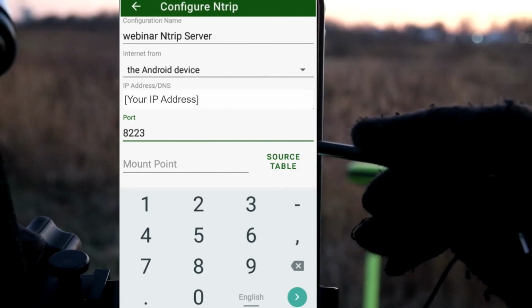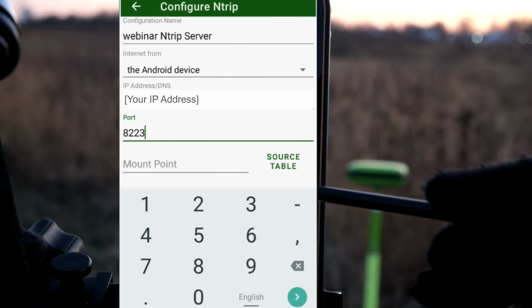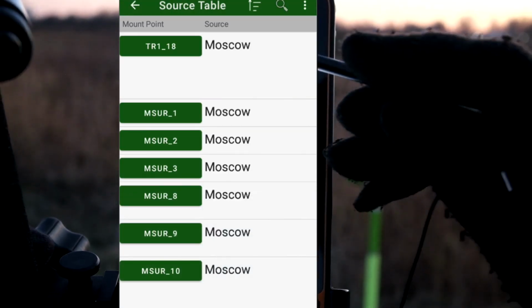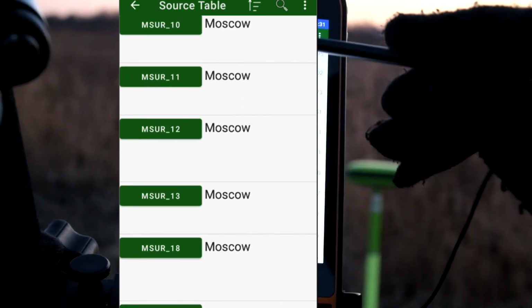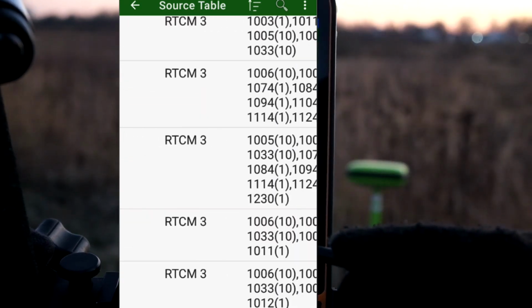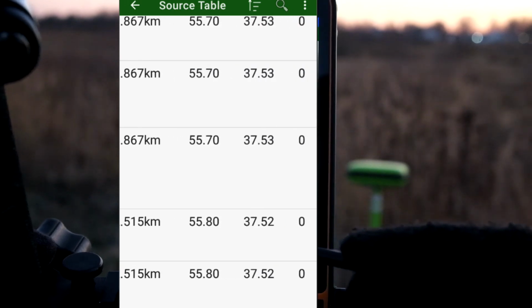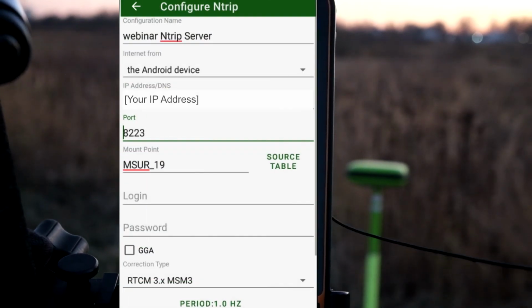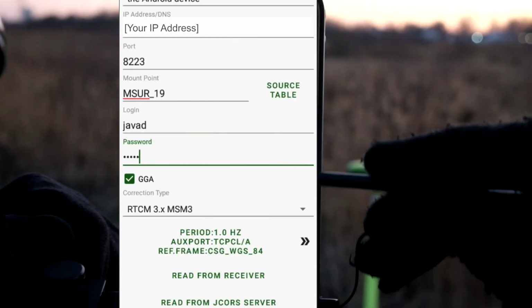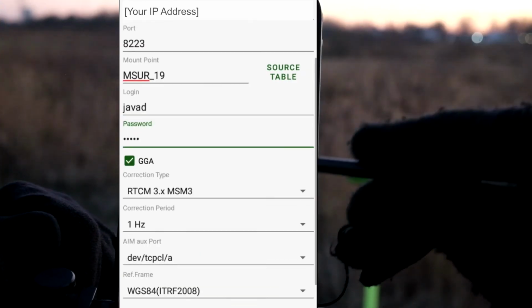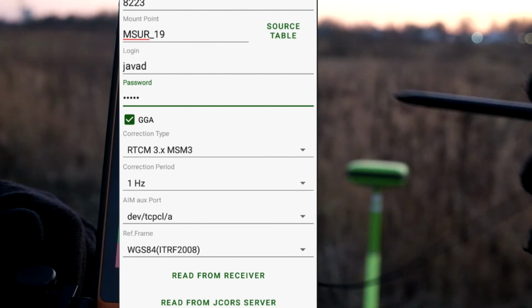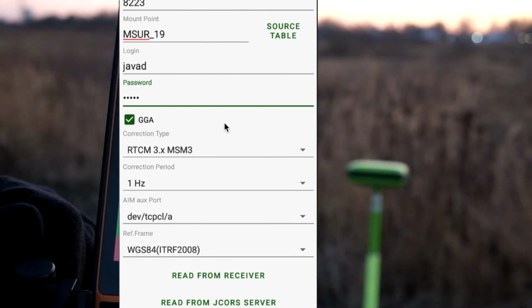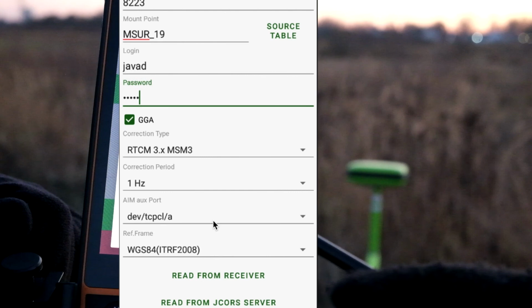For the mount point, let's click the source table button where we can see the list of mount points. Let's select one with RTCM3. Activate sending GGA to see your position on the server. There are several optional but significant parameters, auxiliary port and reference frame, that is useful for NAD83.